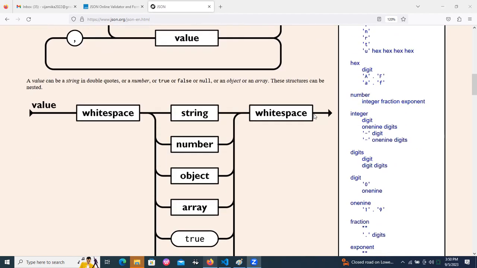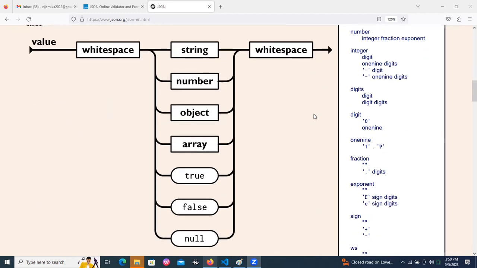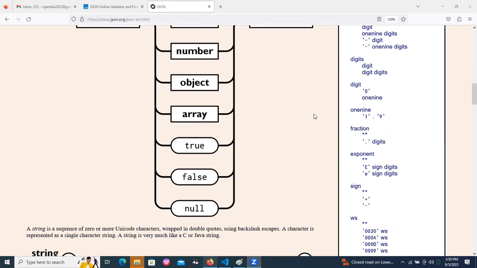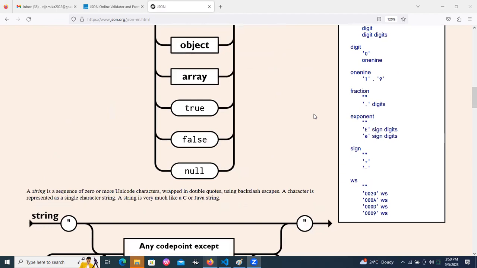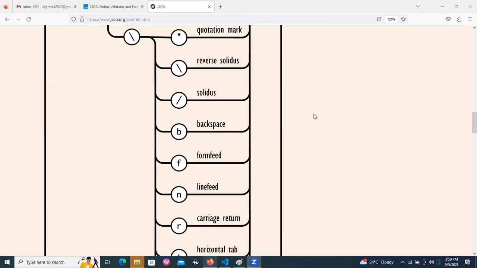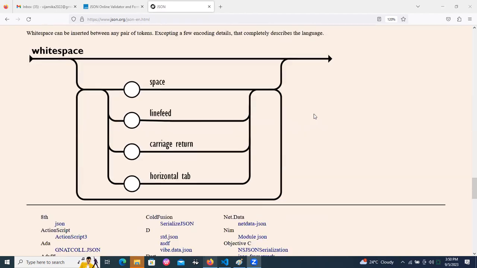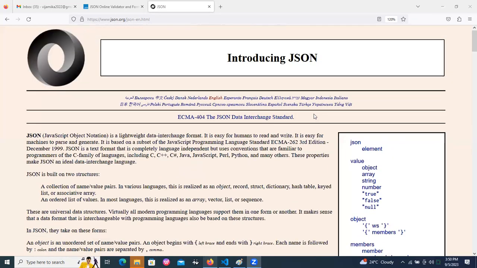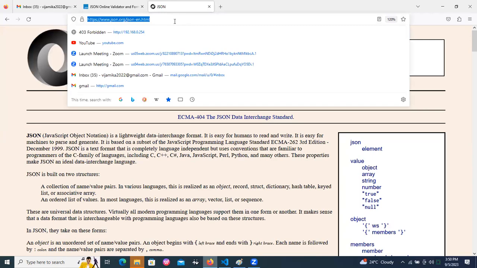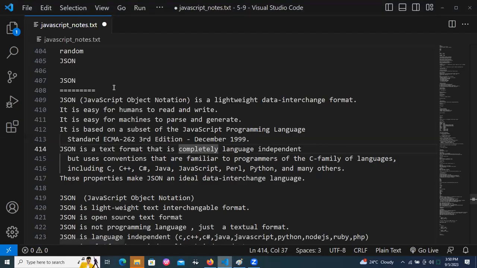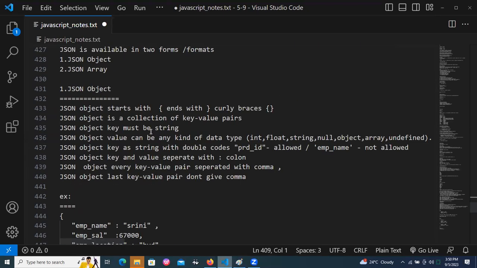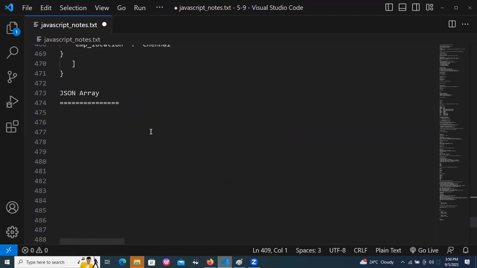It may be a string, it may be a number, it may be an object, it may be an array, it may be a Boolean value, true, false, it may be a null value. That's it. This document is very, very clear about the JSON. Just try to go with the documentation also. I'm keeping the URL here. This is the official documentation. You can follow it. Now, one more thing is missing, JSON array.